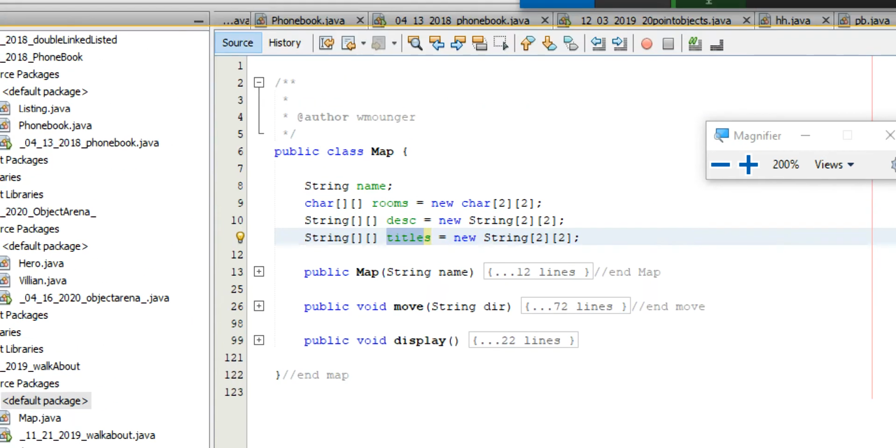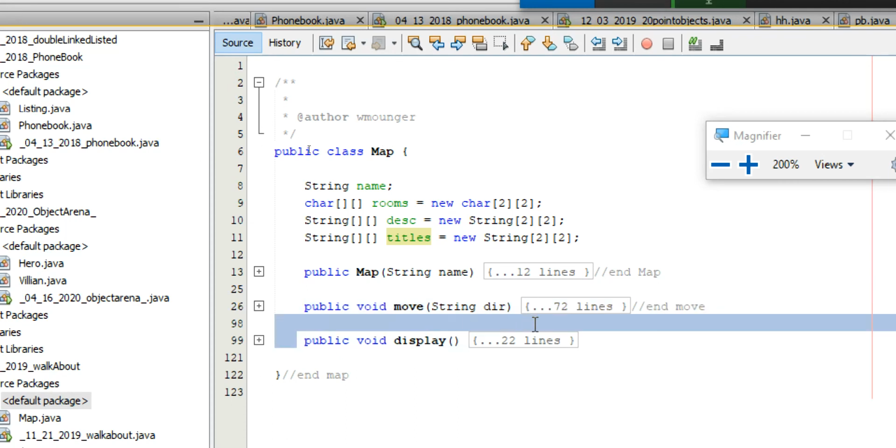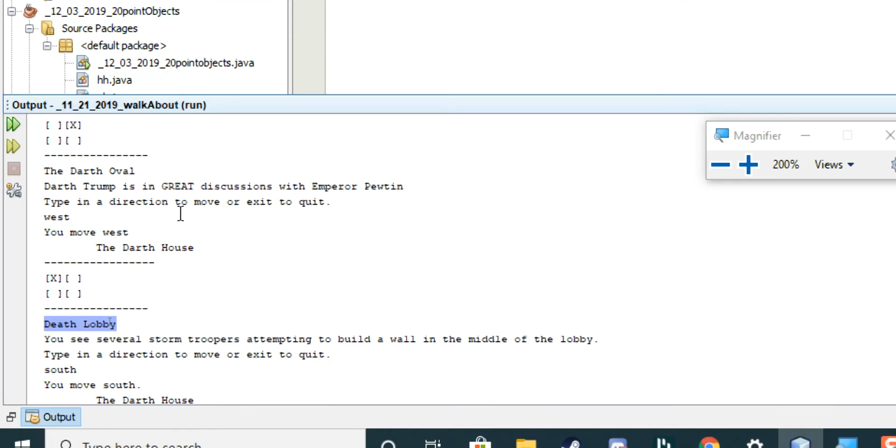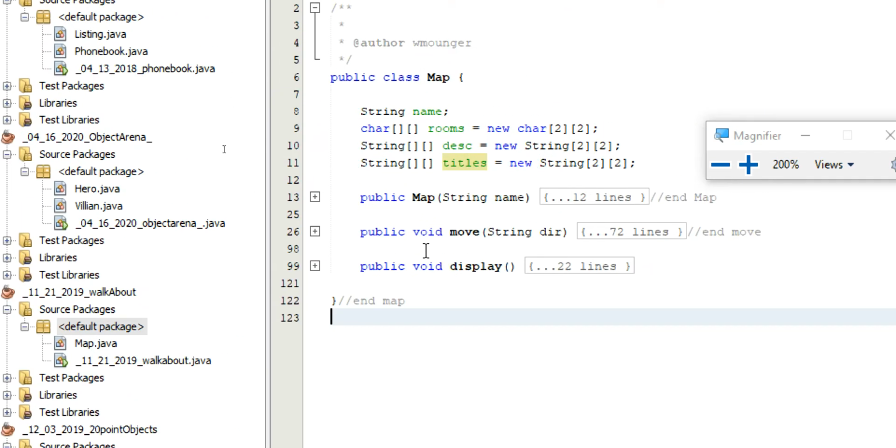Now there's several ways to do this. Technically the description and title could all be done in one, and I just list the title and the description. I just chose to separate it. But there are other ways we could have done this. But these are my attributes inside my map. Now I have three methods. The map constructor, move, which is the largest, as you can see it's 72 lines, and then display, which displays the wonder that you see here. So let's take a look.